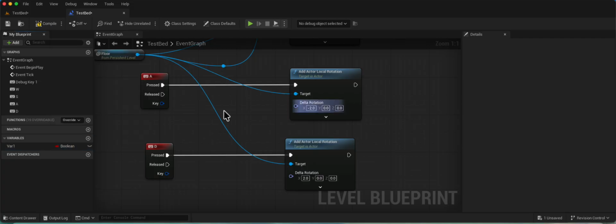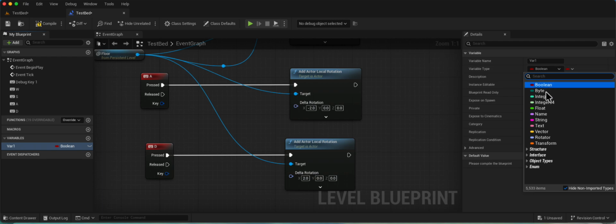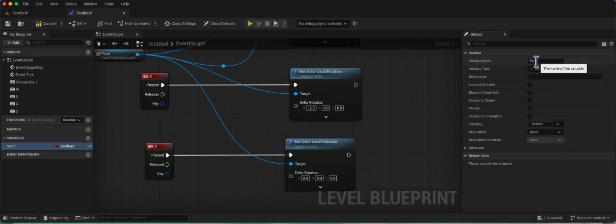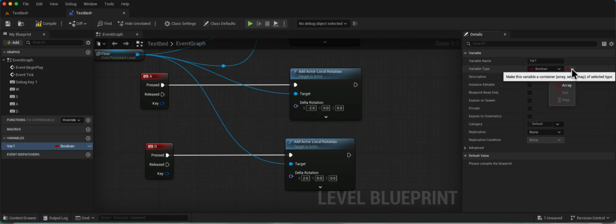You can also go over to the side here, if I have this variable selected in my details panel, and I can click on this and change the variable type here. I can also change the variable name here. Now, if you've done a little bit of programming before, you might be familiar with this stuff. If you look at this little section off to the side here, you'll see that I can click a drop down and it gives me these other types.